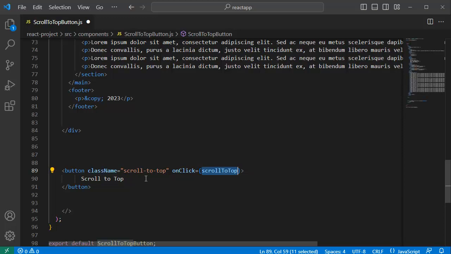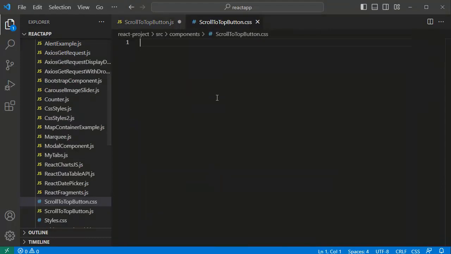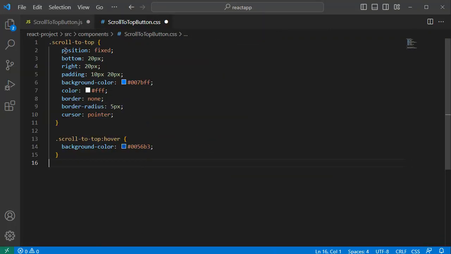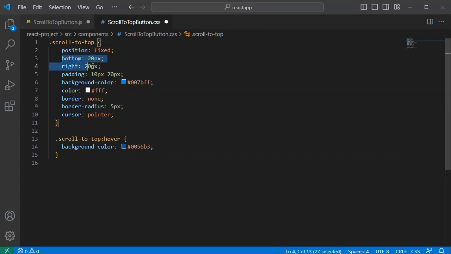Next step is let's add some CSS styles to this button to make it look good. For that purpose, let me create a separate CSS file by the same name, and within this one let me add some of the CSS properties. Here you can observe we are going to fix the position of this button, and it will be bottom right corner with a 20 pixel margin on the bottom and right side. And we have defined some of the other properties like background color, border and other things. And on mouse over we are going to change color of this button a bit.